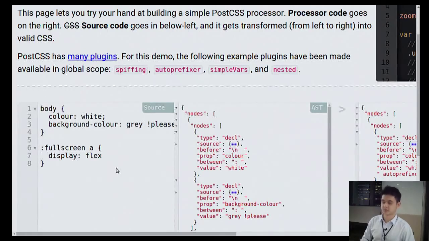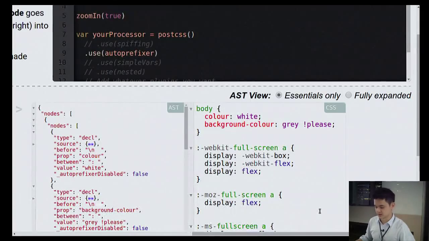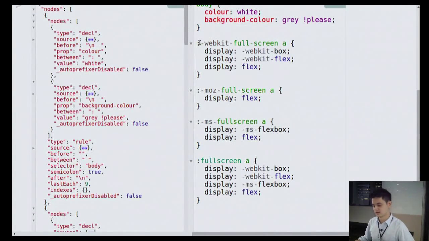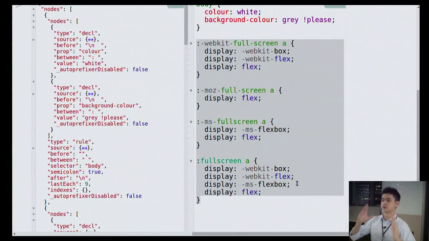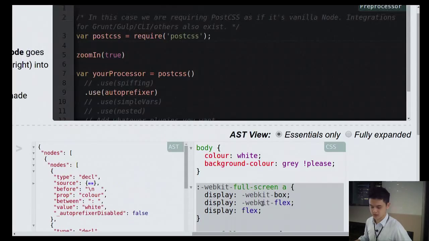Right, so this is a property that needs vendor prefixing. They take it from this and turn it into this. So the idea is that you're just supposed to use this plugin and forget about vendor prefixing ever again. So now you don't have to worry about prefixes. Right, so that's cool. Another example.